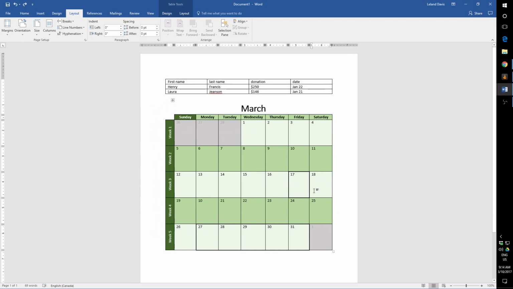So here's what your completed document should look like. Save it. Submit it as Lesson 7 assignment for Microsoft Word as a new page within your OneNote.